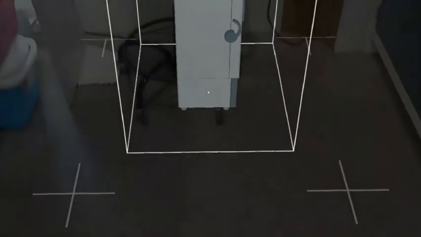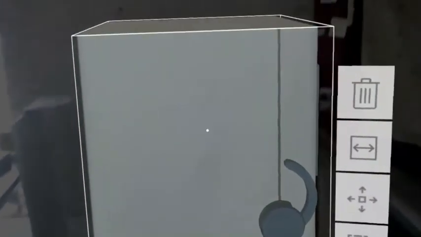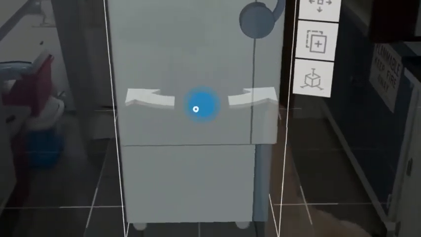Here, we're going to select one of our custom models and place it into the space. As we see, the model initially appears small, with an outline representing the actual volume of the object. Once placed, the model will grow to its actual size.